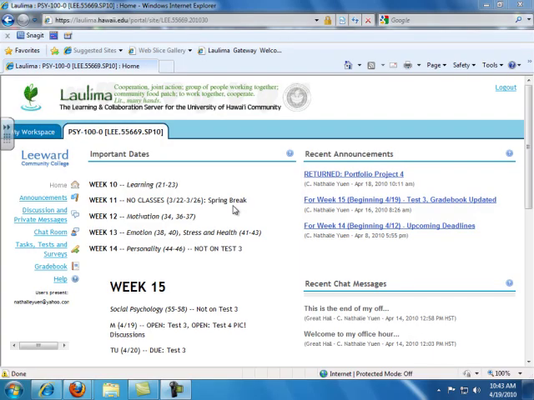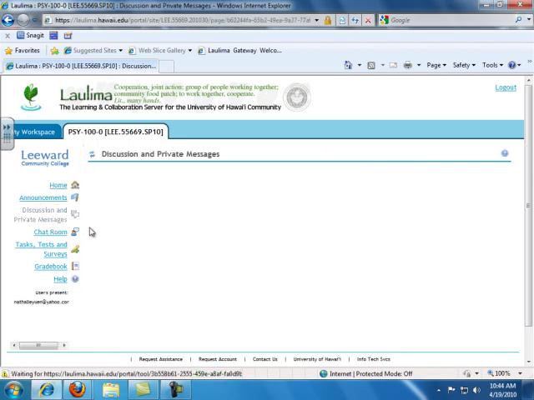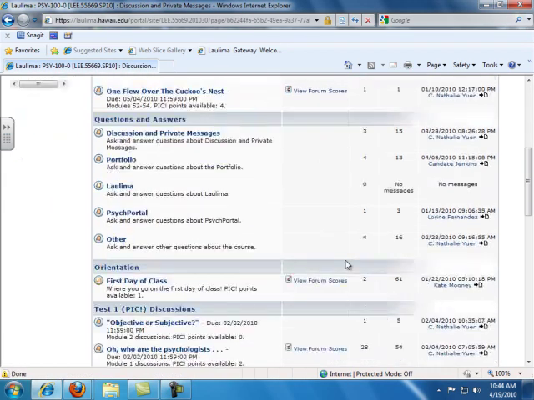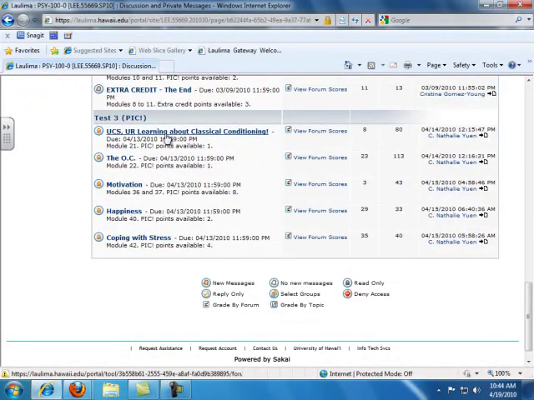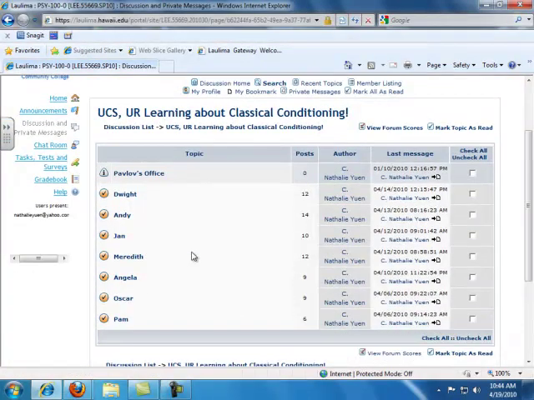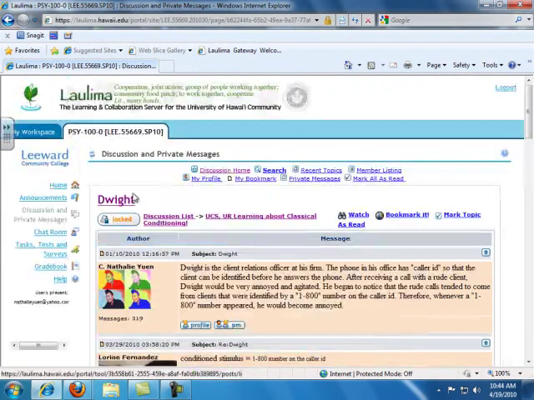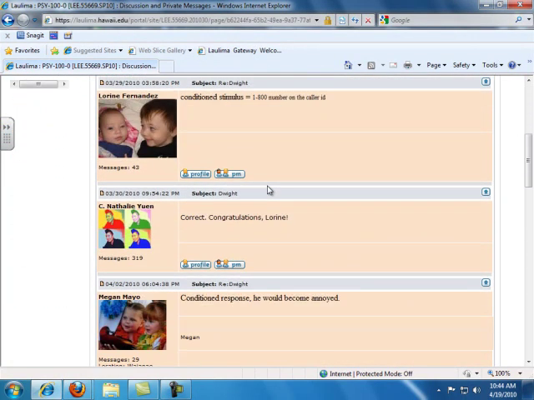Assessment and learning outcomes. Students in this course are assessed using discussion and private messages, as well as a portfolio project and tests. Starting with discussion and private messages, for each module, so each section, there are 4 or 5 topics, and students in this case were meant to identify different elements of the scenario. They are interacting with each other and then again interacting with me.